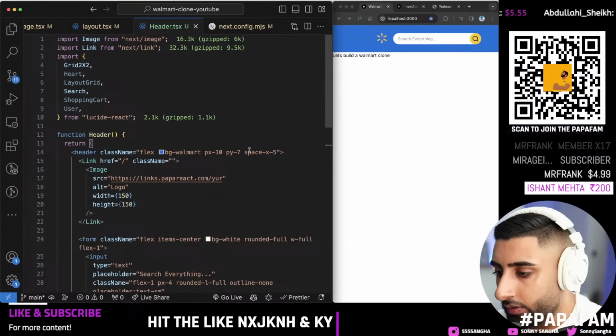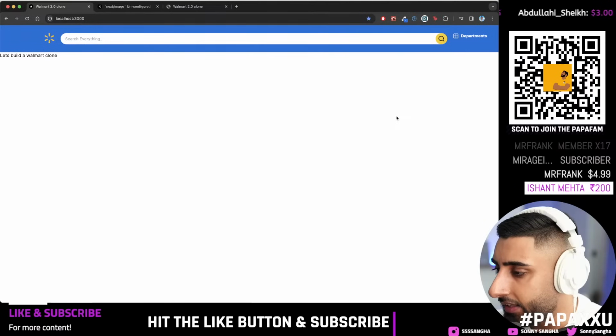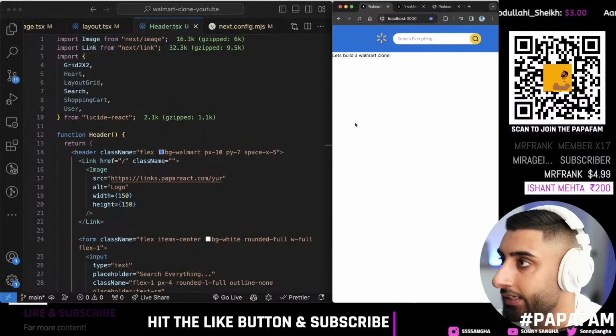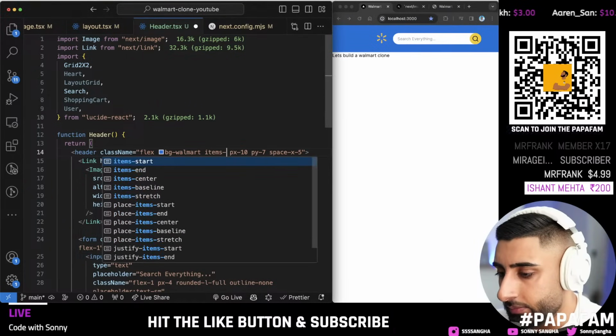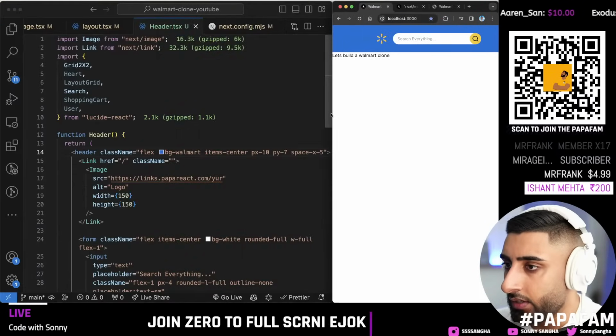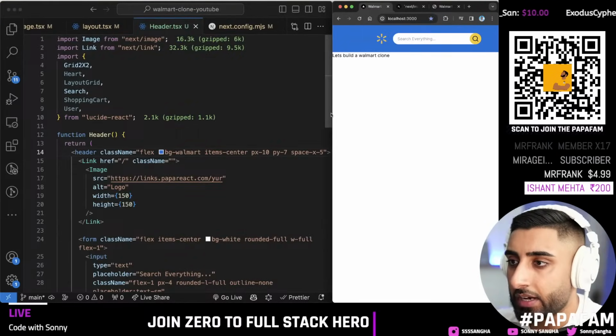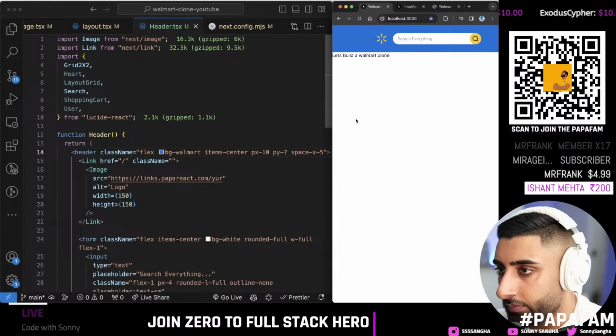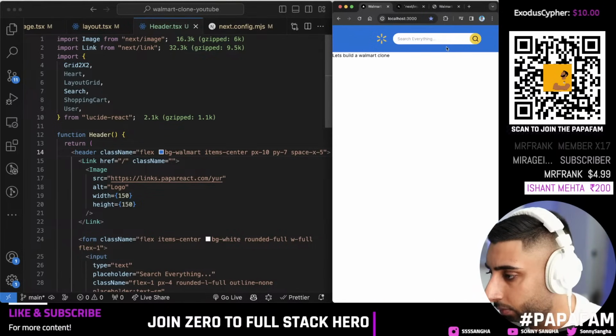Now at the top, you can see when we had that, everything's not aligned. So what we're going to do is make it centrally aligned by saying items center. And now you can see everything is centrally aligned. So this is how you want to do it. You really don't want to do things like that. So at this point, we're going to go ahead and do this.